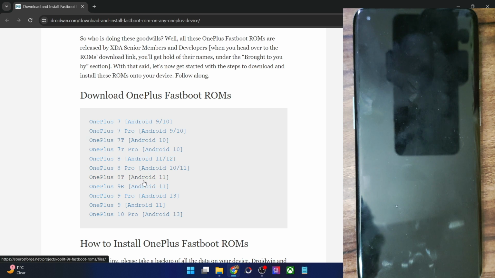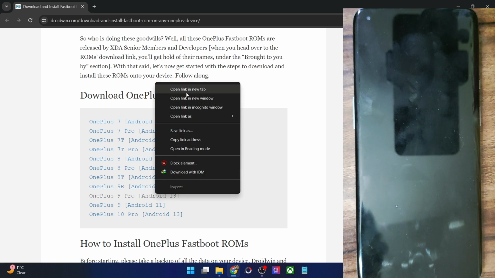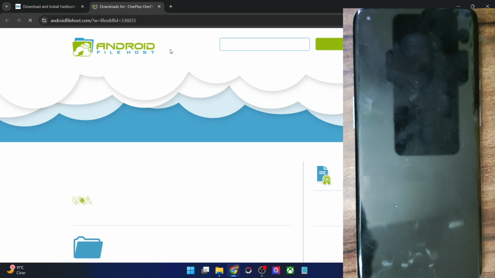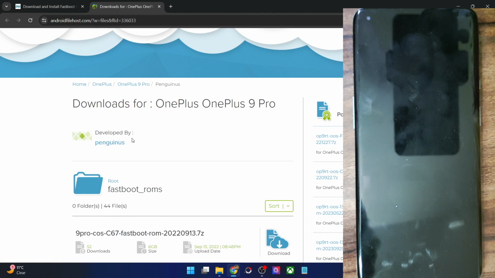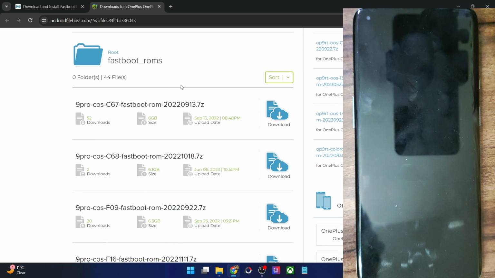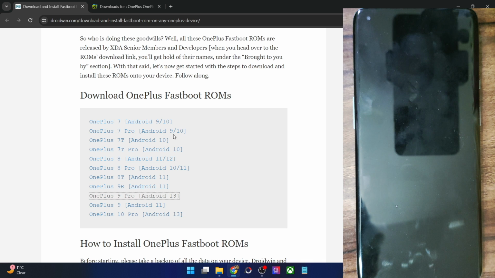From here, you may download the ROM file, and the links are for SourceForge, where you will see their names. For example, developed by Penguin US. So he is the developer and he has done all the work for this ROM. All the credit and thanks goes to him. In some cases, let me show you.